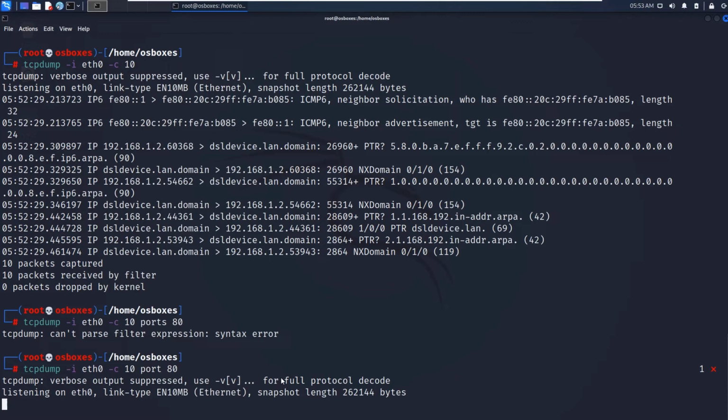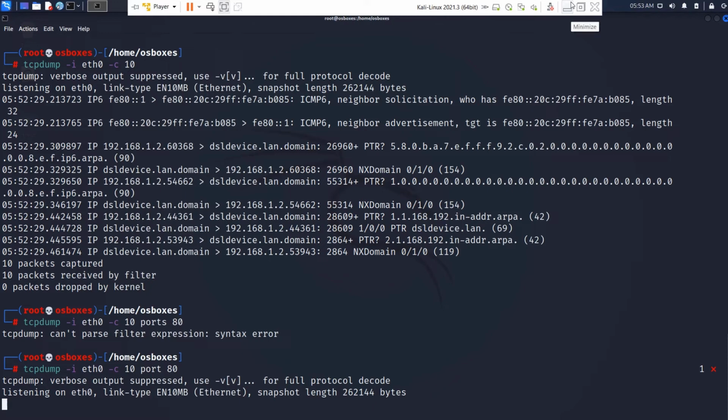So now what it is doing is we are using the interface Ethernet 0 and we are capturing 10 packets from port 80. So this is how to specify the ports, and we can capture the packets from a specific port. So I think that's it about tcpdump, guys.